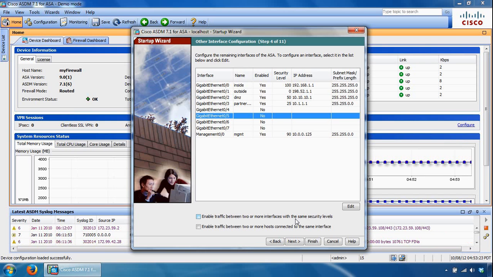A common example is when using VLANs. You may have more than 101 VLANs, because security levels is only between 0 and 100. You may have 200-300 VLANs, so you're going to use the same security level for some of the interfaces, so you may want to enable traffic between those interfaces as well.